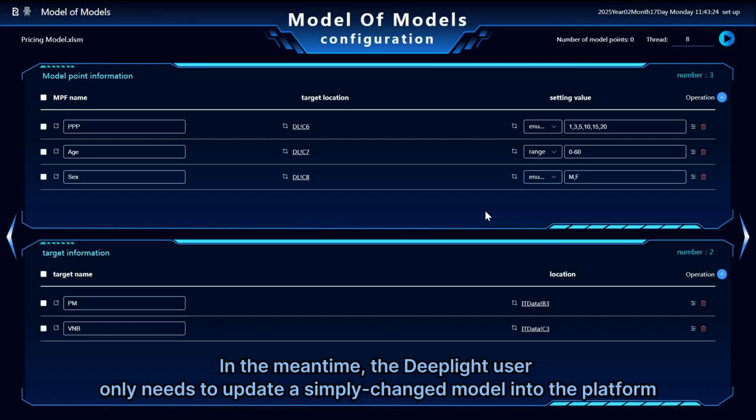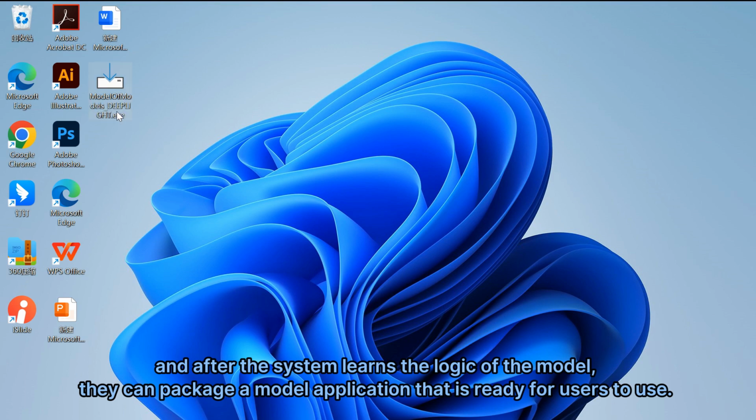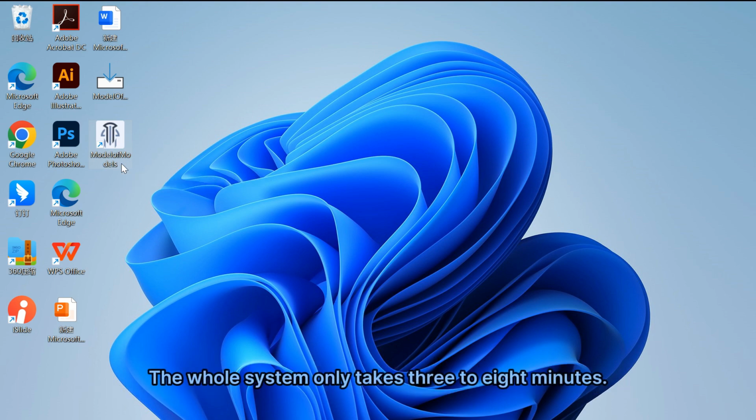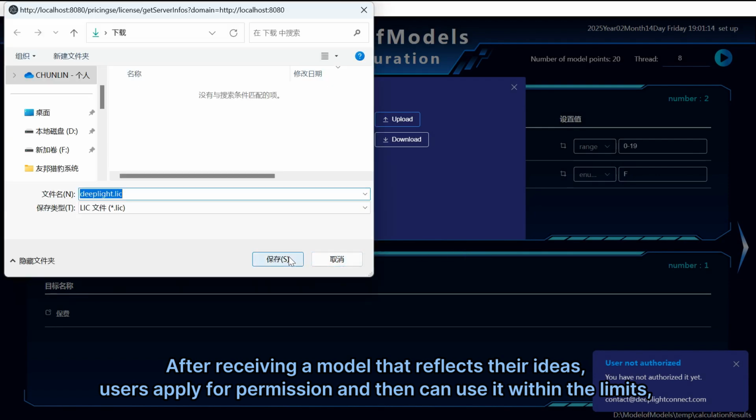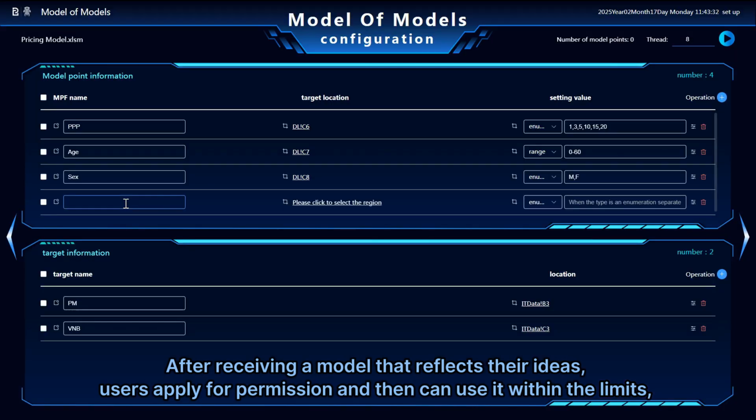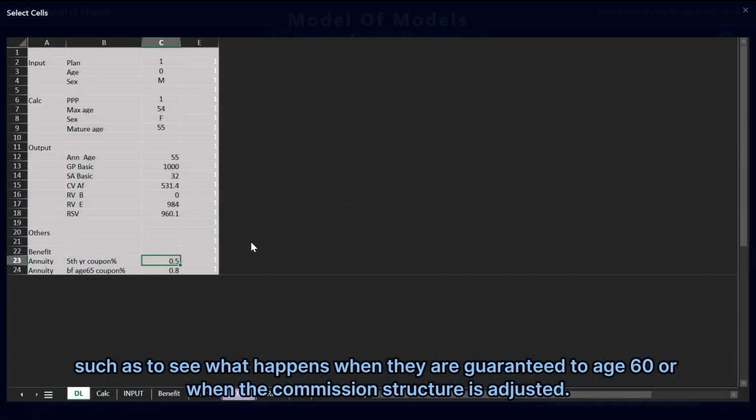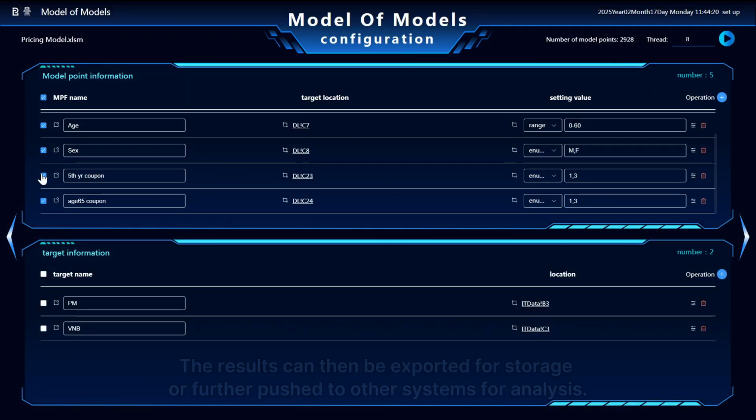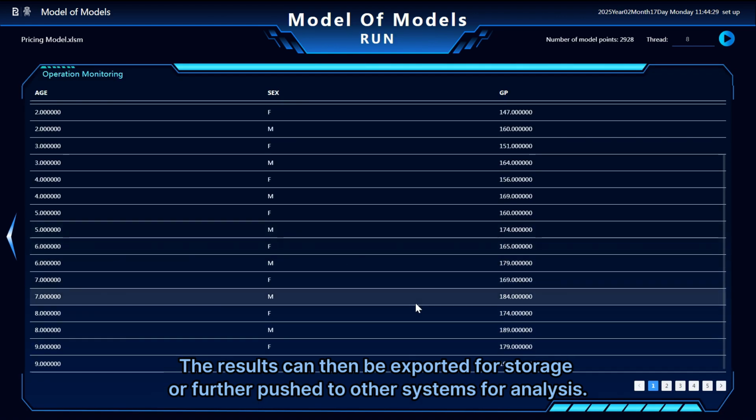In the meantime, the Deeplight user only needs to upload a simply changed model onto the platform, and after the system learns the logic of the model, they can package a model application that is ready for users to use. The whole process only takes 3 to 8 minutes. After receiving a model that reflects their ideas, users apply for permission, and then can use it within the limits, such as to see what happens when they are guaranteed to age 60, or when the commission structure is adjusted. The results can then be exported for storage, or further pushed to other systems for analysis.